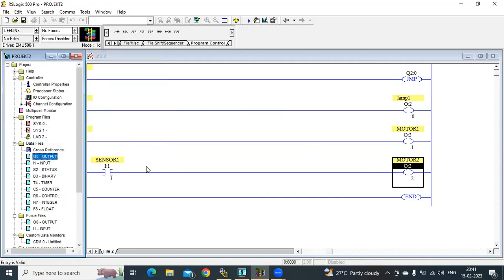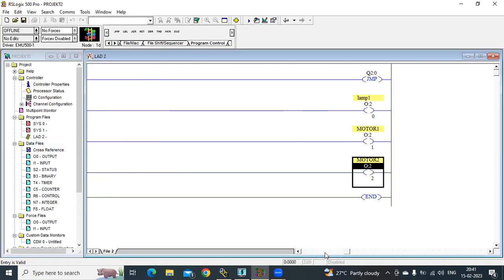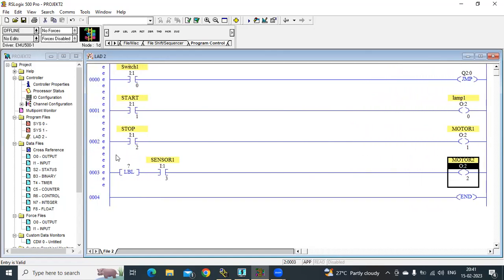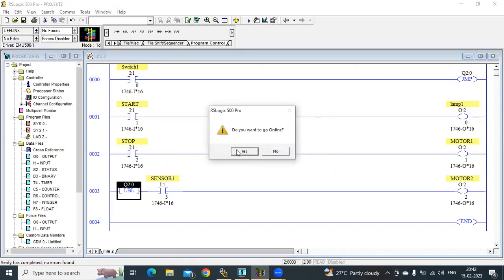Now for label, you have to use the same jump address, that is Q2 colon 0. That is Q2 colon 0. From where, and how many rungs you want to jump, that's why we have to use a label. After the label, whatever the logic is there, it will continue as it is. Okay, so I download this.